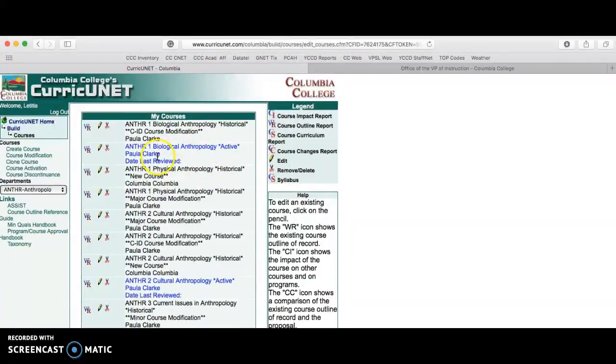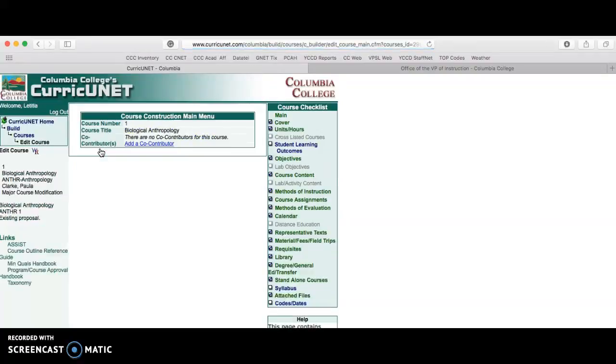To go into the course, to actually look at all the editable fields of the course, we're going to click on this pencil icon, and that's going to bring us into the main menu of the course, which is basically one of many screens that it takes to build a course. They're all of different sizes. The main menu is where you look at where the course number is, the course title, etc. And that's just a preview. You actually can't edit this field.